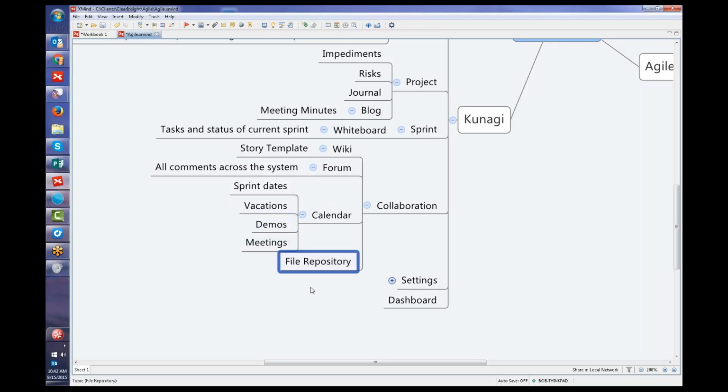And a file repository. Throughout the system we can upload files. Typically these are Word documents or Excel documents that are relative to a particular comment or story, and they're always available here in this list, but they're also available through links wherever they need to be used.